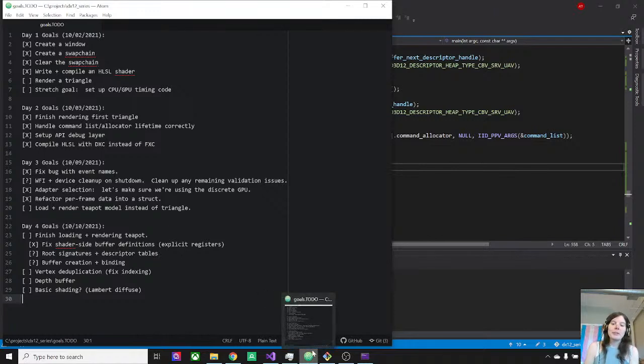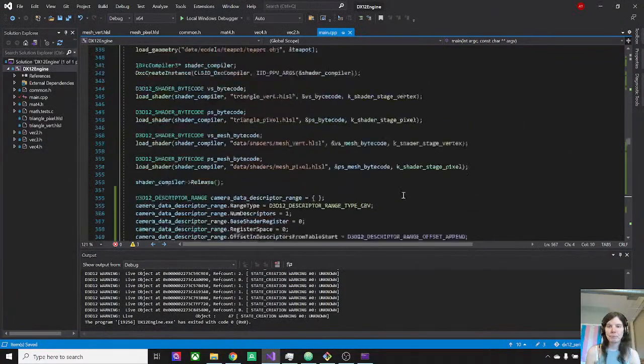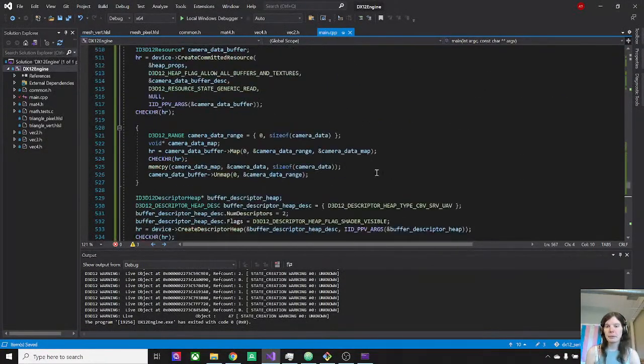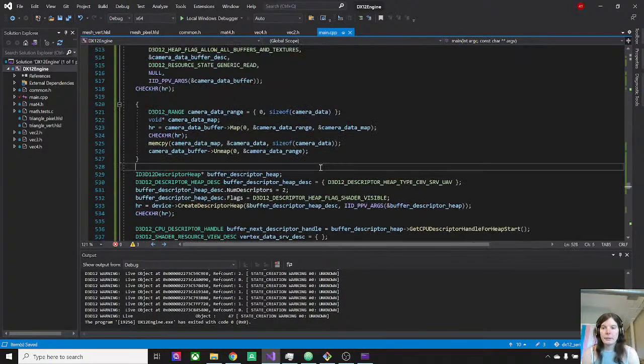So maybe next weekend I will come back and, I don't know, at that point we may actually be able to run the mesh, and then we will be able to come in and clean up this code, because it's getting a bit grody.